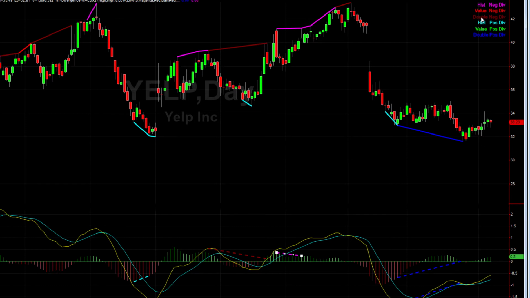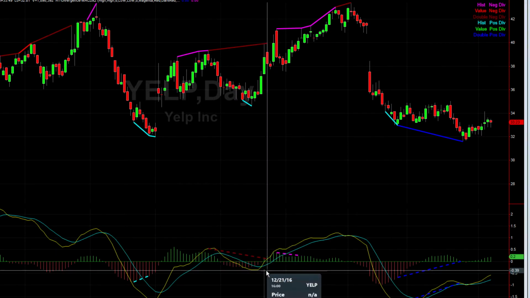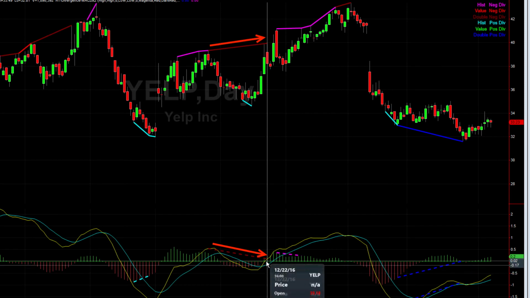Let's look at the double negative divergence. It's dark red. And so you've got this here from the yellow line, that's the MACD value line, and that goes all the way down to the higher high on the price chart, shows a lower low on the yellow MACD value line. Now that is double divergence.